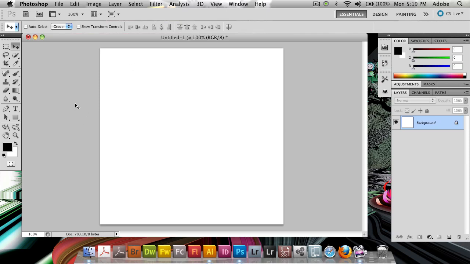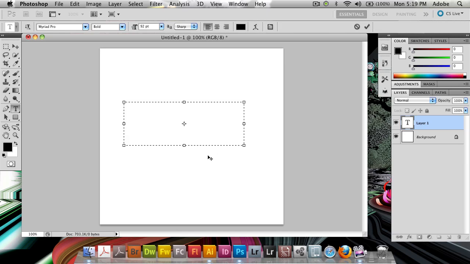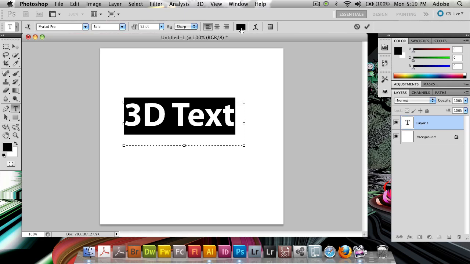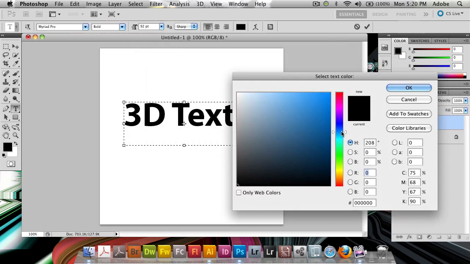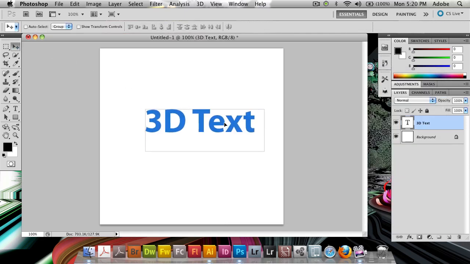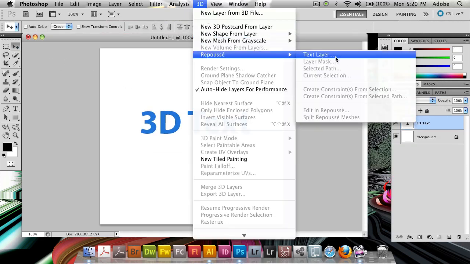So the Repoussé now allows you to make text and any object pretty much look like they're in 3D, which you've previously only been able to do in Illustrator, and you haven't been able to do this design effect in Photoshop. So I'm going to grab my text tool, make a text box, and type 3D text. I've made the text fairly large, but I'm going to set the color to a fairly bright blue like this. I'm going to go to 3D, Repoussé, Text Layer.